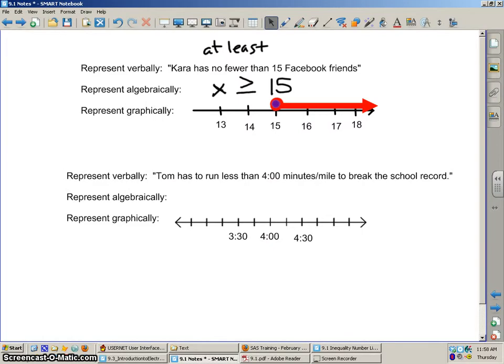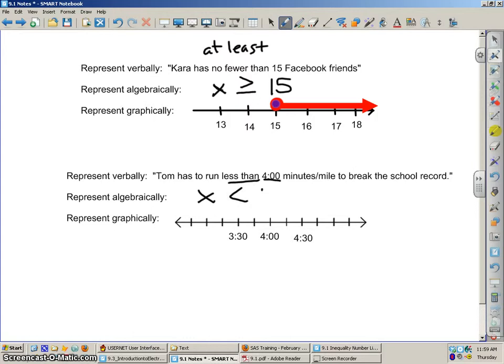Just another example: Tom has to run less than 4 minutes a mile to break the school record. So again, algebraically, we have to run less than 4. So there's his time, X. It's got to be less than 4 minutes. Can it be equal to 4 minutes? Doesn't sound like it. Sounds like it's got to be less than 4 minutes to break that mile. So in that case, we're going to show, here's 4.